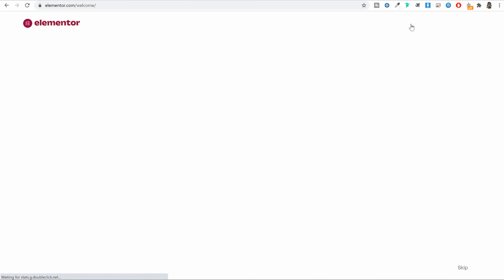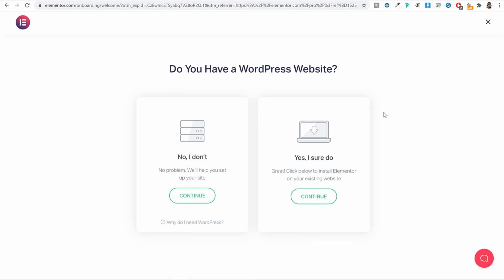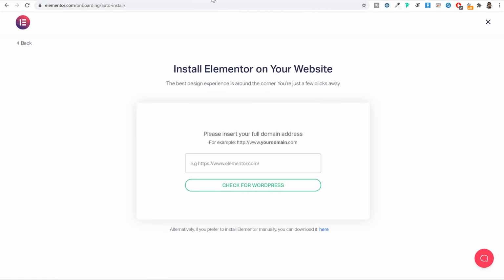Now, once you click on this get started button, you will see this welcome page. If you're doing this for the first time, they might first ask you to register on this website. So just enter your email address and any password and you will be automatically registered. Then you will see this screen. Here they will ask you whether you already have a website or not. So we have to select this option, yes, we already have a website, and click on continue. Enter your website link. Simply paste in this link and click on check for WordPress.